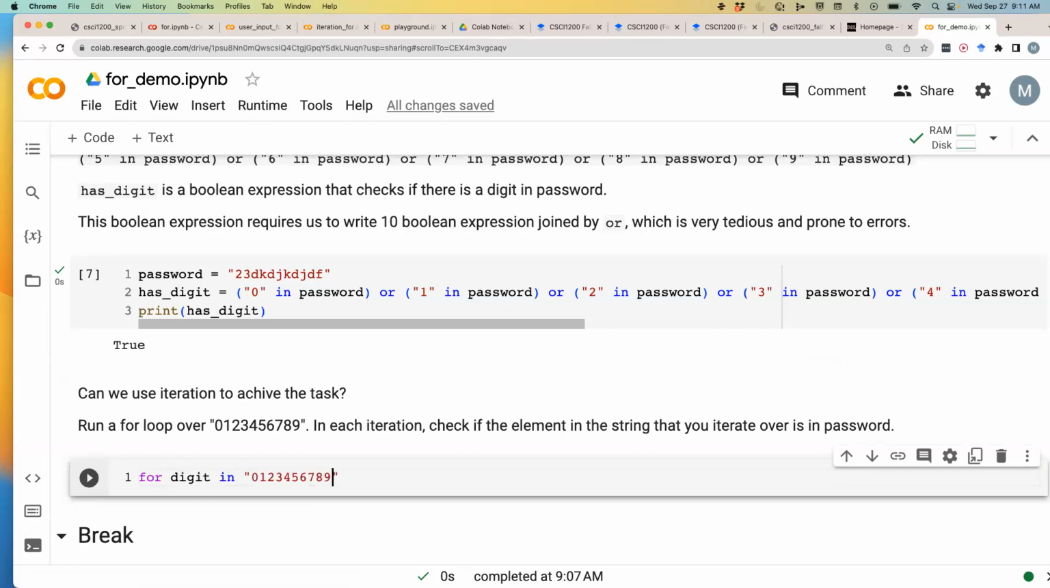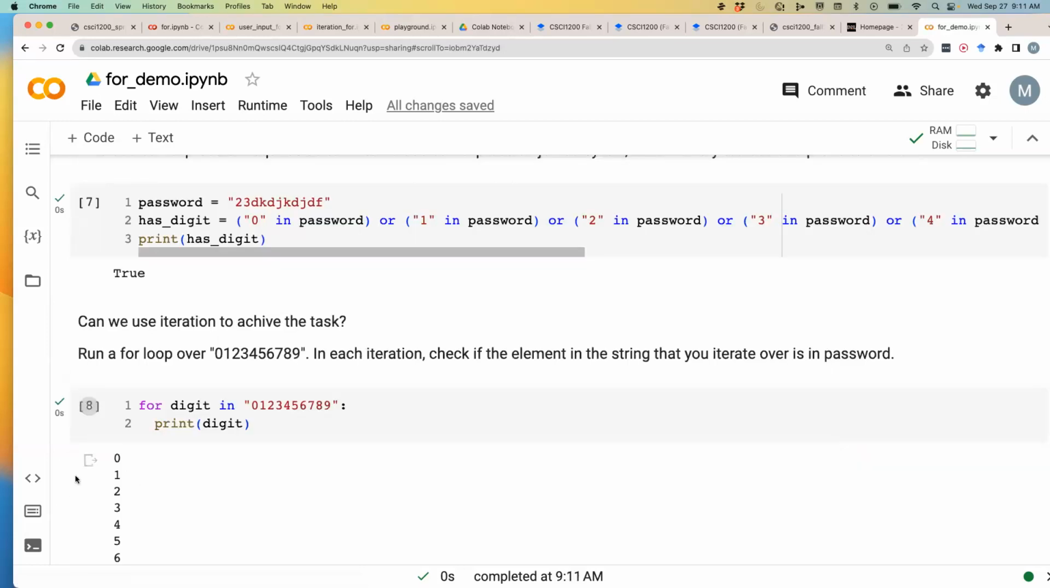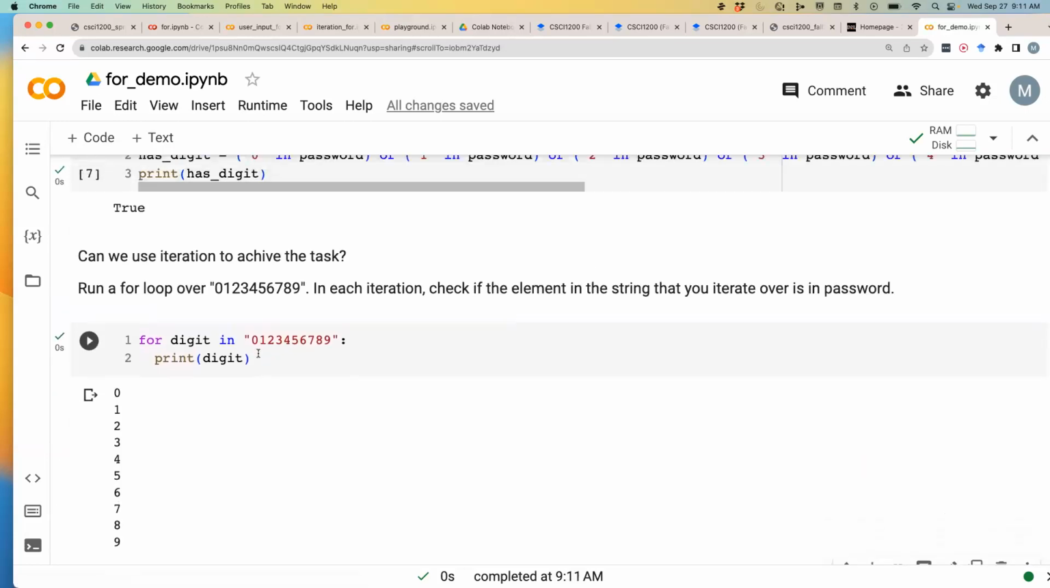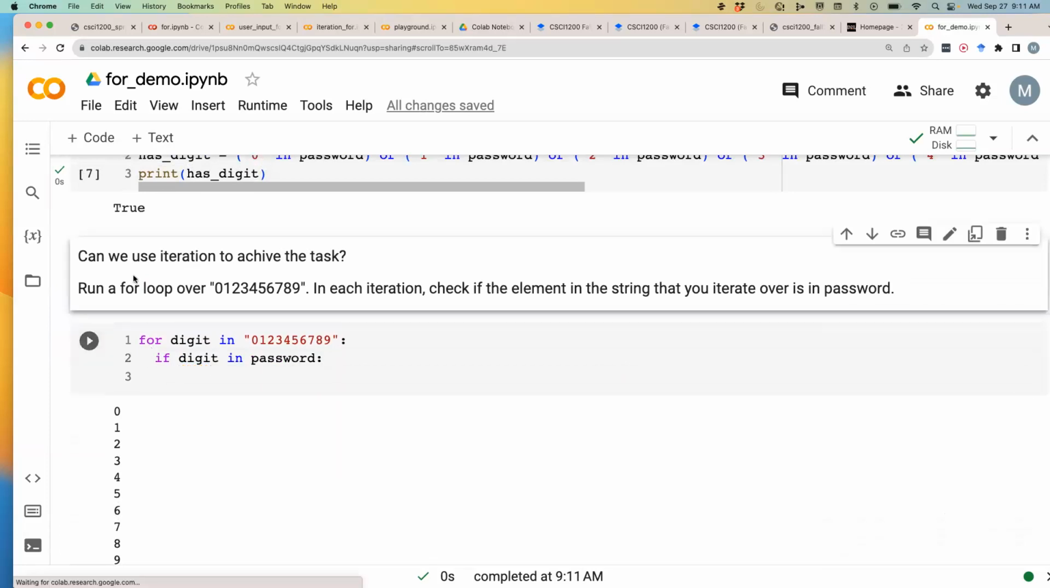Now, let's do this for every digit in 0, 1, 2, 3, 4, 5, 6, 7, 8, 9. Let's just print digit first. So you get 0, 1, 2, 3, 4, 5, 6, 7, 8, 9. And you want to check if digit is in password. If it's in password, what do we do?